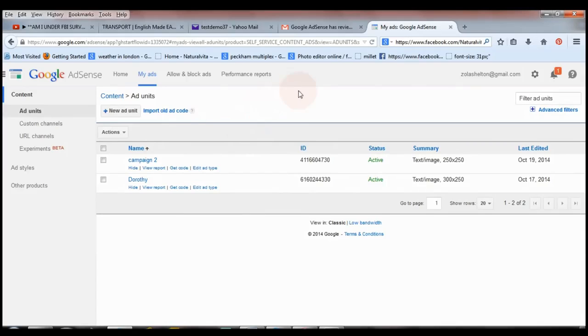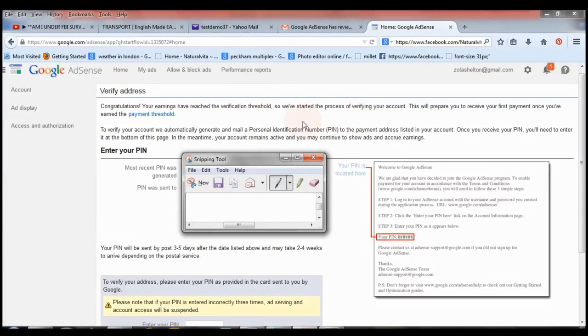This is what you'll see, and if you go to the home page, that's where Google will tell you how much you get paid and things like that. I think you need to make over $10 to activate your account, and then they will send you an activation code or a PIN number via post, which you then need to put into your account. Here, it says your PIN will be sent by post between 3 to 4 days, and it takes about 2 to 4 weeks to arrive.